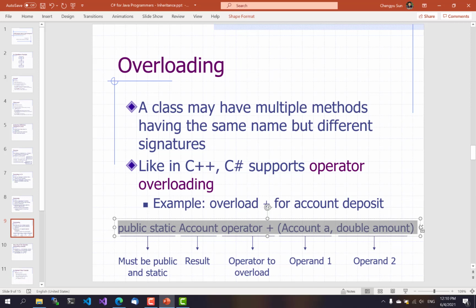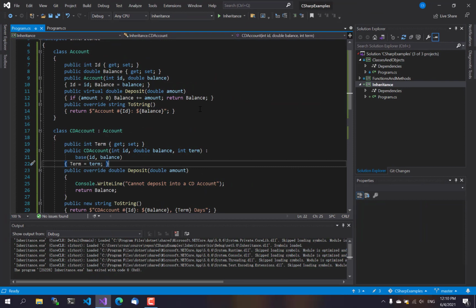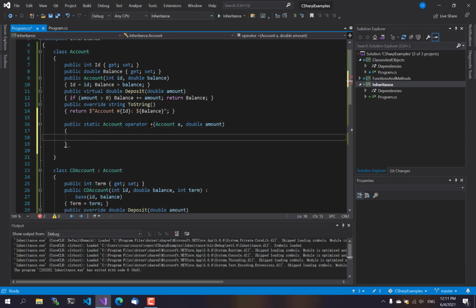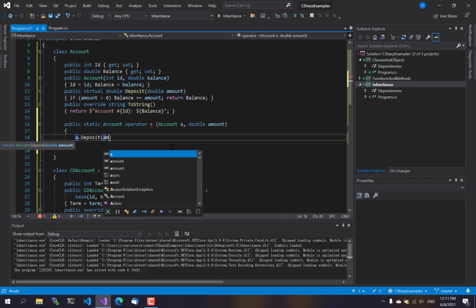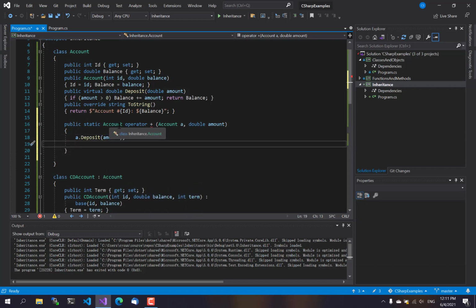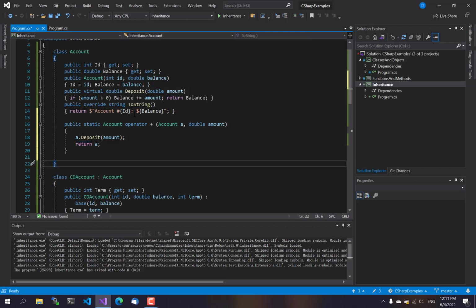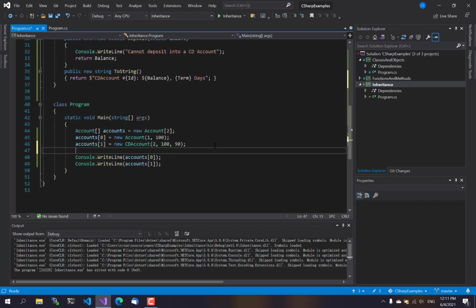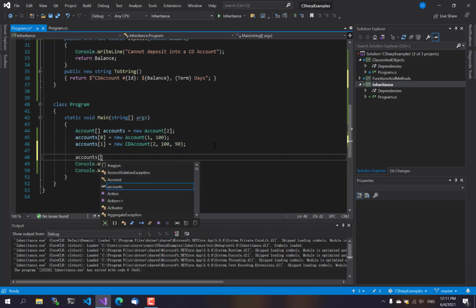So let's take this and actually implement it. We'll put it in the account class, and we need to actually implement this. So what we do is to add this amount into the account. So we can simply say deposit this amount to the account, and it needs to return a value as the result of the operation. So we'll return the account itself. So now we have overloaded the plus operator, and then let's see what happens. We'll do accounts 0 plus 50, so depositing $50 into this account, and now it should become 150.